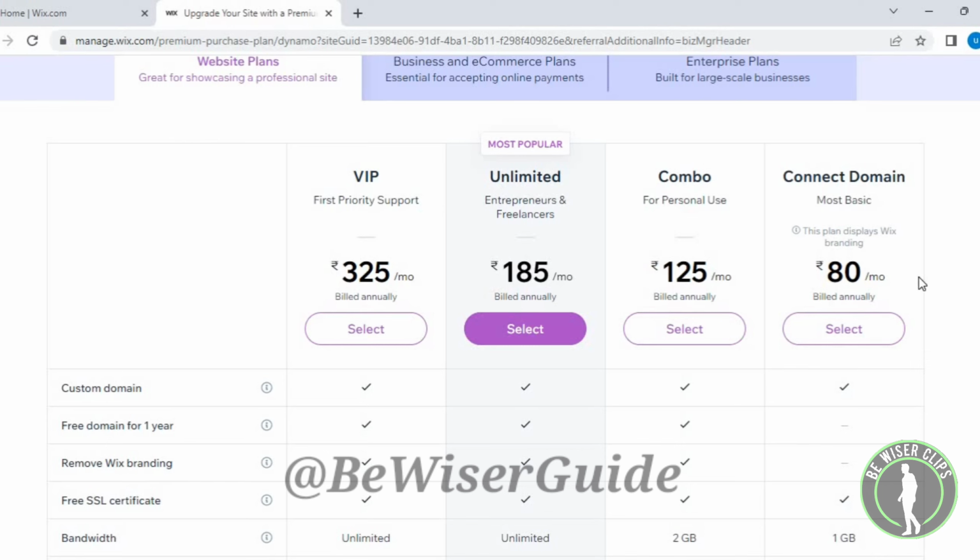So you can choose whichever upgraded model you like, and that's how you can upgrade your Wix account. So that's how you can upgrade your Wix account, and that's it for this video guys.